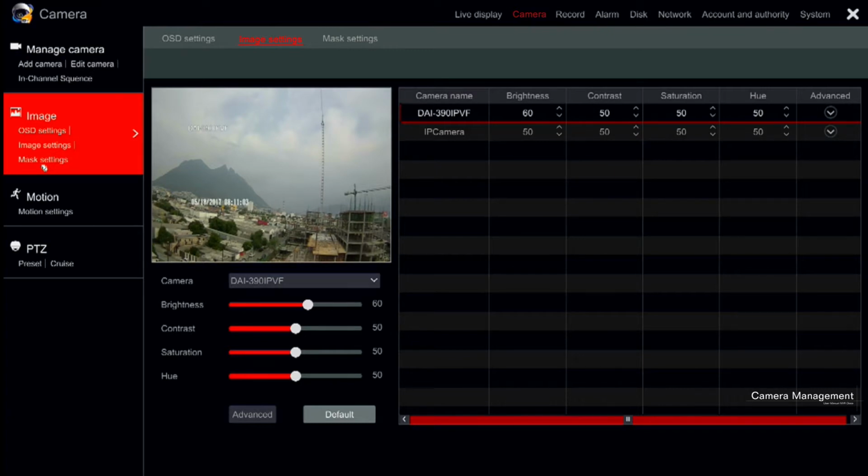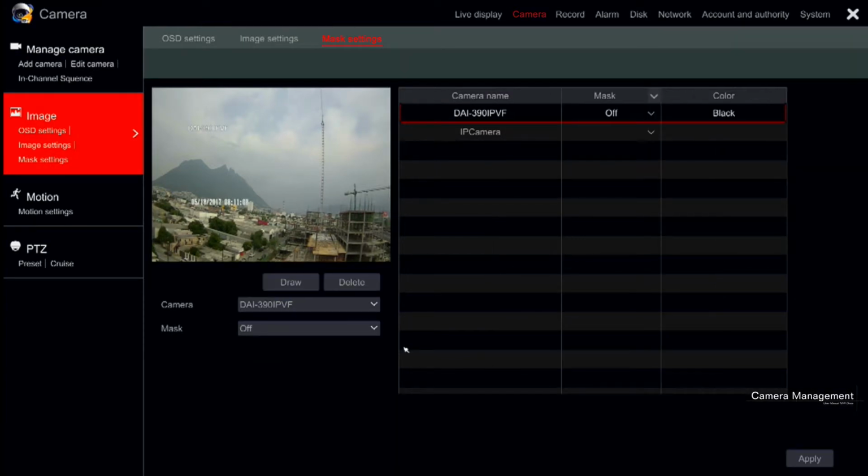Once done with the image settings, we will go down to mask settings. The mask is used to cover some areas of the image for enhanced privacy. The mask will work only on cameras connected by PROVISION-ISR protocol. Select the camera you wish to configure and enable the mask. Click the Draw button and drag the mouse on the image area to set the mask area. You can set up 4 mask areas for each camera.